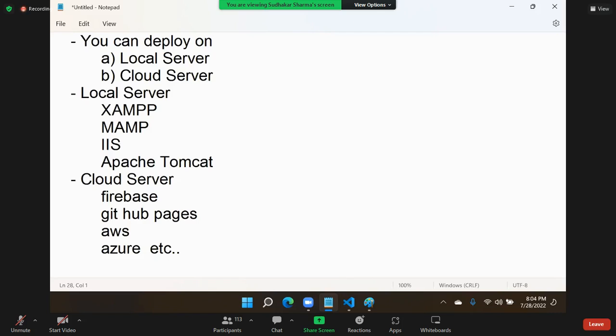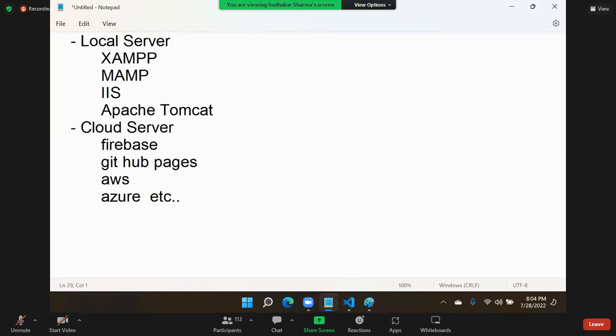For example, I will show you here. I will show you cloud servers, how to deploy. One example we will see. Actually, local server means, suppose you have Windows operating system. Windows by default comes with IIS, a local server. You don't need to download or install anything. Others we have to install. This is inbuilt with Windows.